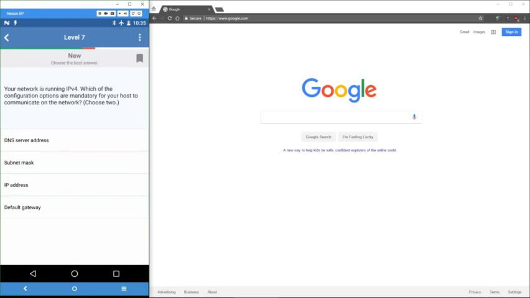Your network is running IPv4. Which of the configuration options are mandatory for your host to communicate on the network? Okay, so you're running IPv4. Which of the configuration options are mandatory for your host?